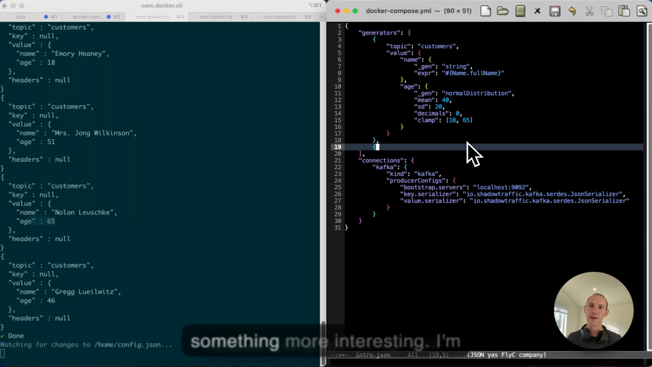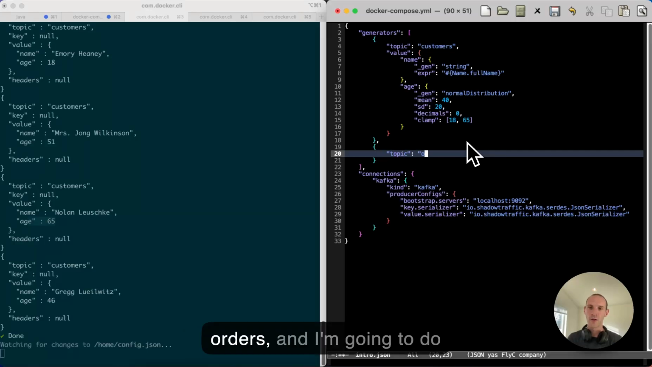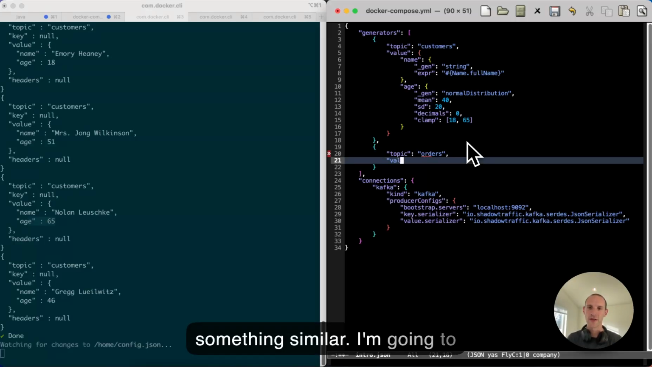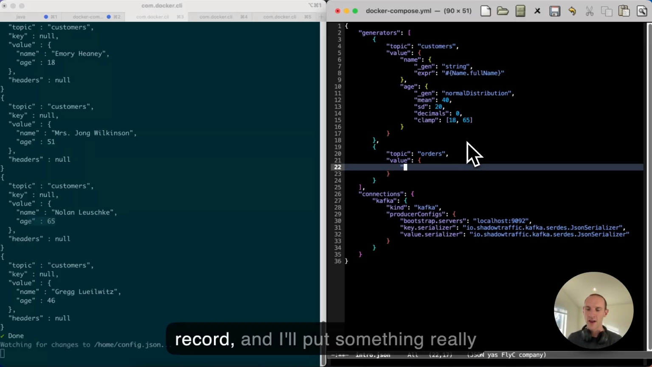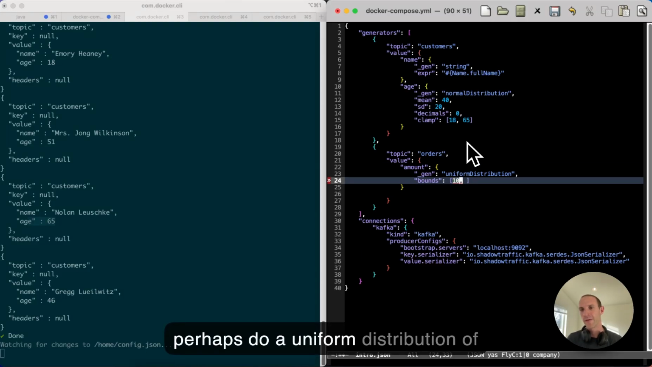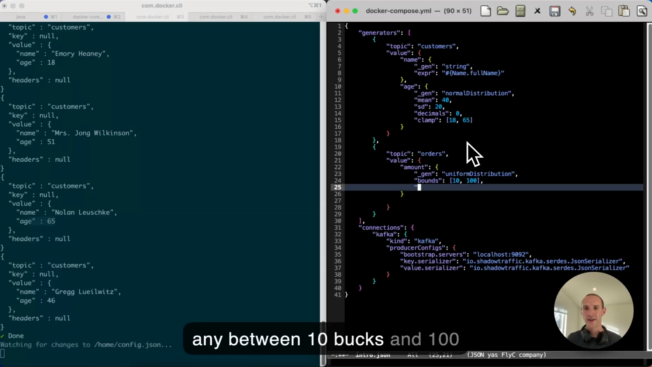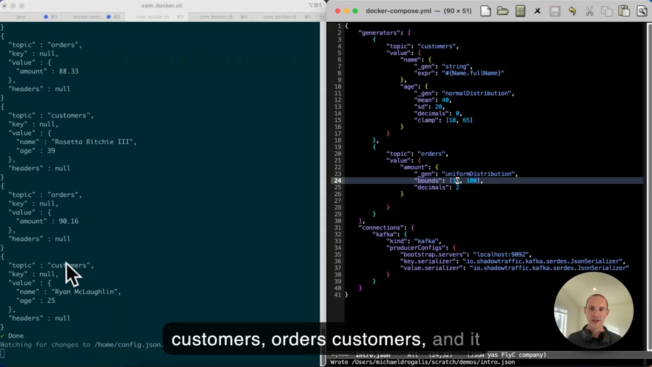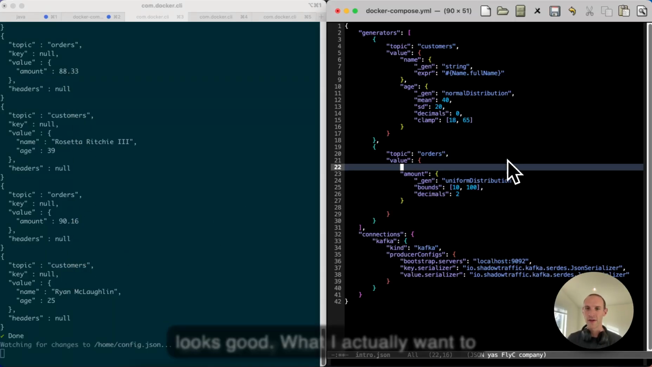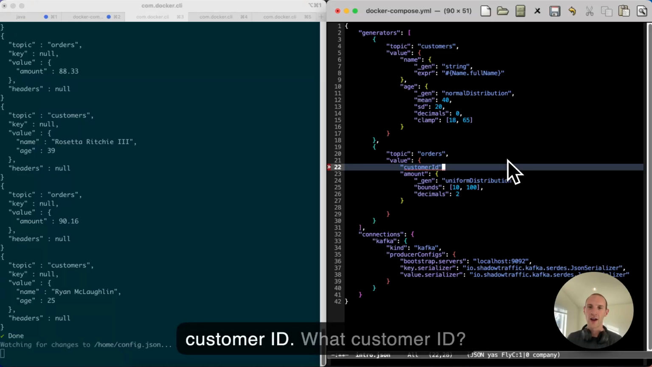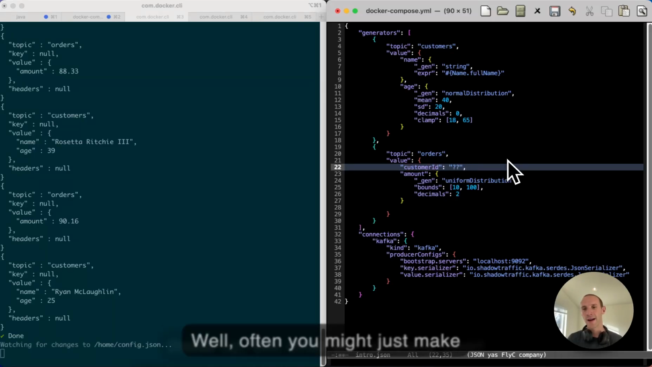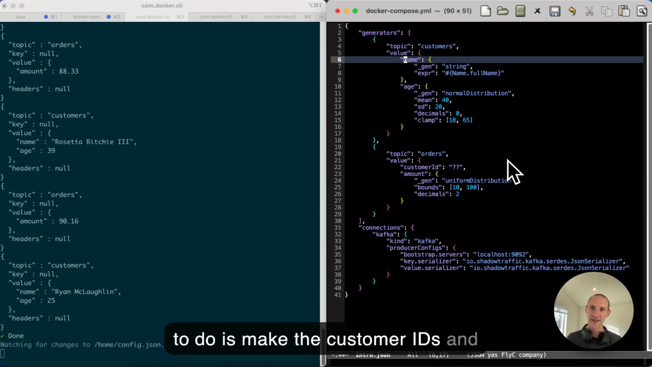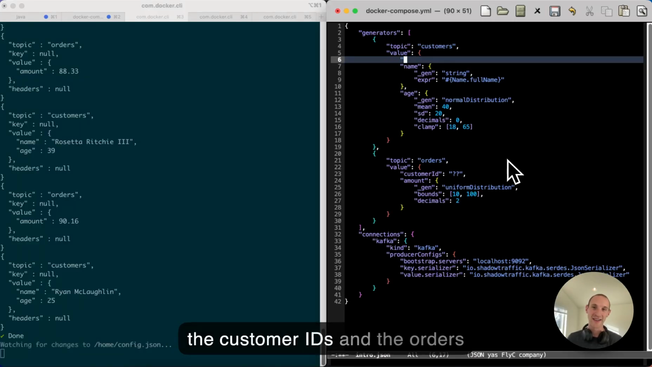Let's go ahead and pair this up with something more interesting. I'm going to add a new topic called orders, and I'm going to do something similar. I'm going to create data in the value side of the record, and I'll put something really simple to get started. Let's say every order has an amount, and I can perhaps do a uniform distribution of anywhere between $10 and $100, and money is usually transacted with decimal places set to 2. When I do that, my data is going round robin, orders, customers, and it looks good. And what I actually want to do is to say that my orders have a customer ID. What customer ID? Well, often you might just make these up, but what you actually need to do is make the customer IDs in the customers topic correspond to the customer IDs in the orders topic.